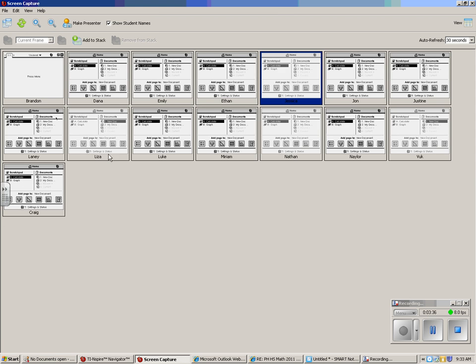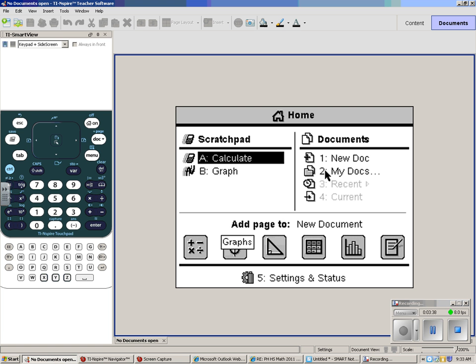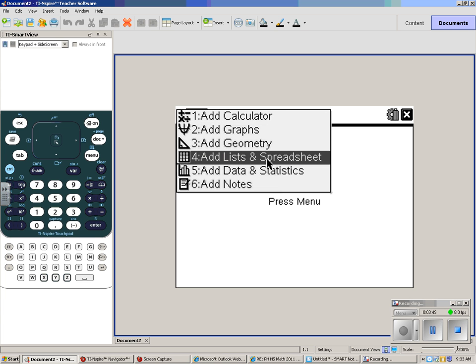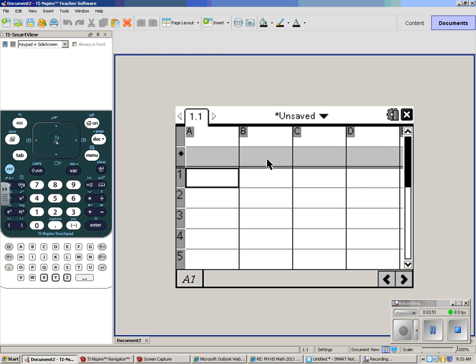Okay, excellent. Now, I want everybody to go to a new document. So hit 1 for new document. And what we need to do is enter in all this data. So how do I enter in data? Where do I go? You're going to go to add lists and spreadsheets, so we're going to do 4. Now, if you read this, it says fit the following data from model example A1 to a quadratic model, an exponential model, and a power model. Determine which model best fits the data.